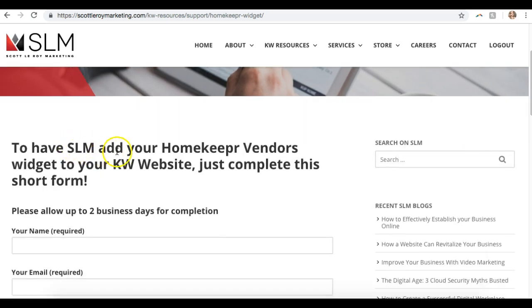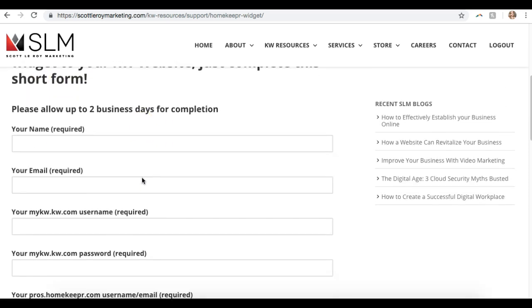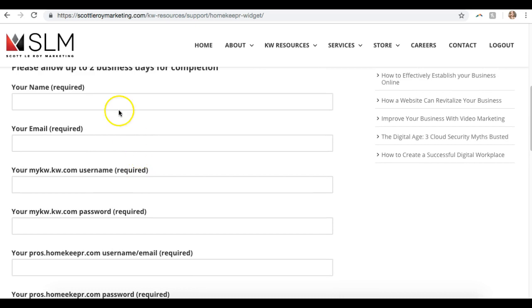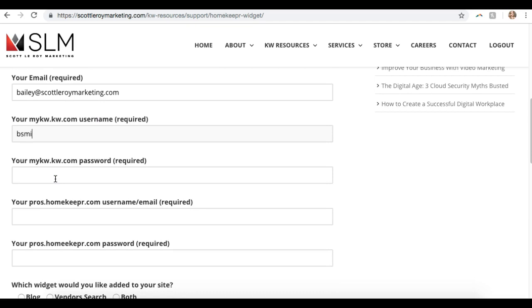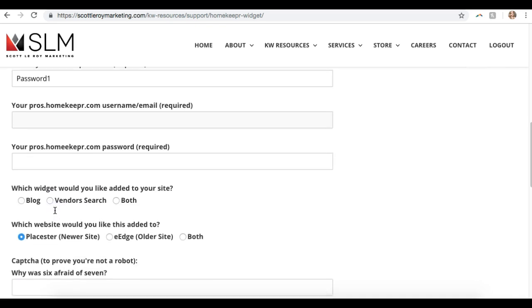To have us add your Homekeeper vendors widget to your KW site, you just complete this short form. Very, very simple to fill out. I'll go ahead and fill this out really quick so you guys can see. We do need your username and password for MyKW, and then your Homekeeper username and password.